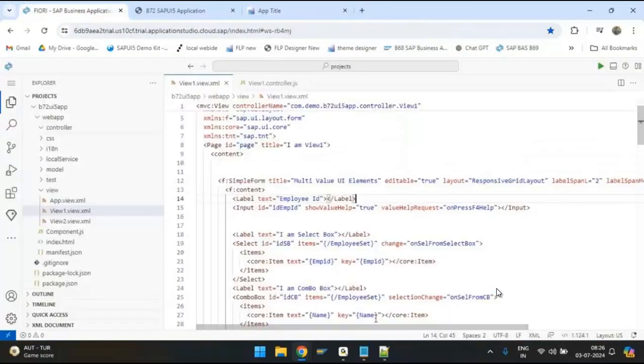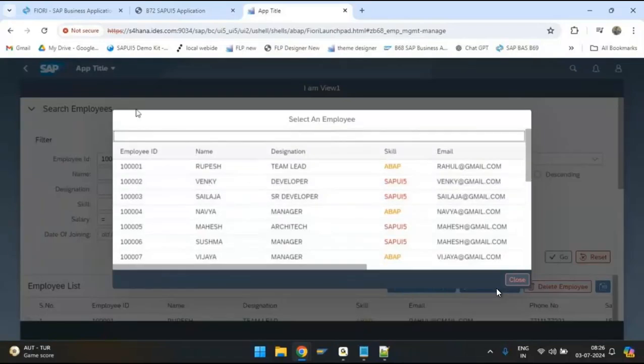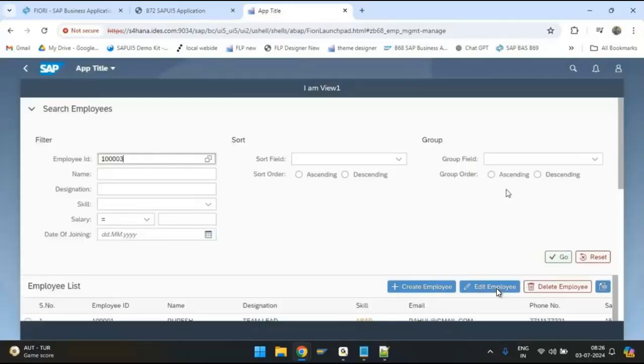So what we do is, this portion we develop separately in a fragment. What is this portion? This is a pop-up dialog, and inside the dialog there is a table. So let us develop it separately in a fragment.